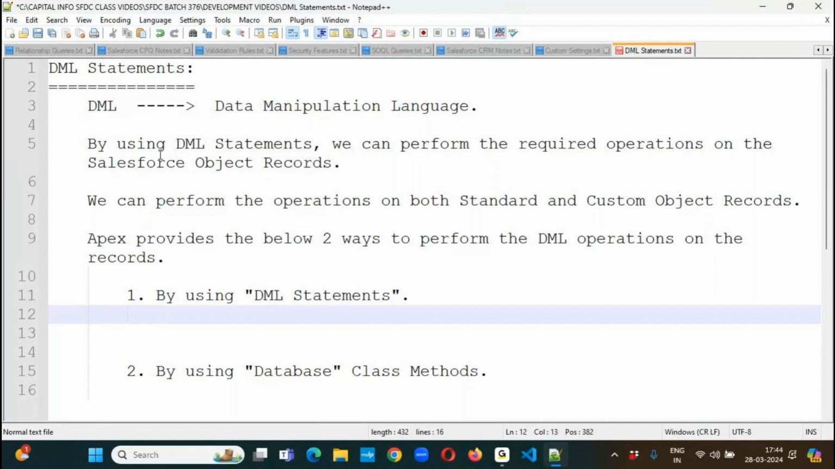Now, while using DML statements or database class methods to perform the DML operations, Salesforce has given a few governor limits. Then how many DML statements can we use per transaction? How many DML statements? 20? No? Salesforce has given the limitation that we can use a maximum of 150 DML statements per transaction.